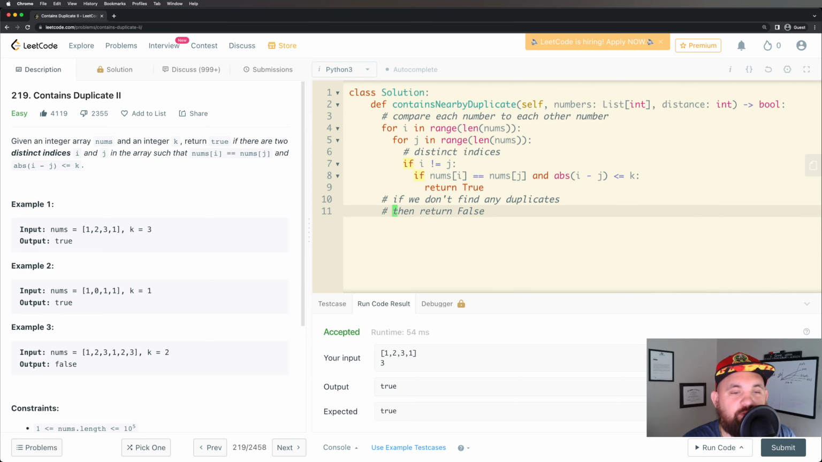And in this case, actually, we can just do like that, and then we'll return false if we find nothing else. So I think this is right. So we keep comparing each number to each other number, which we're doing. Nested for loops. Hopefully we understand that even at a basic level.